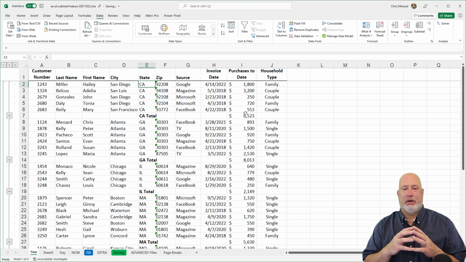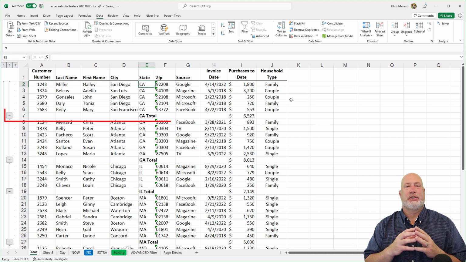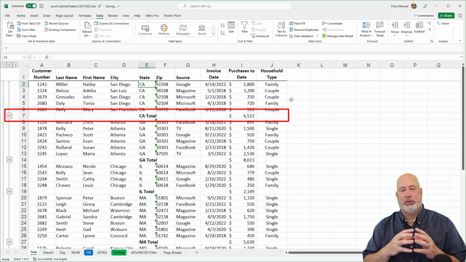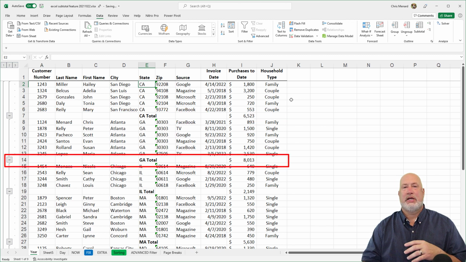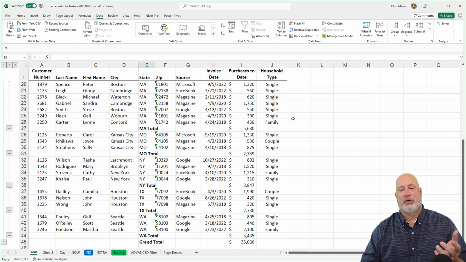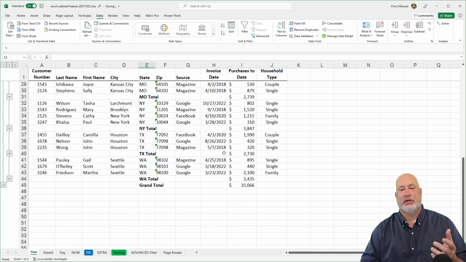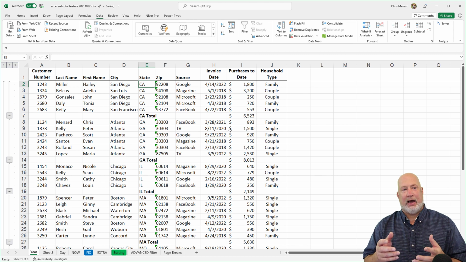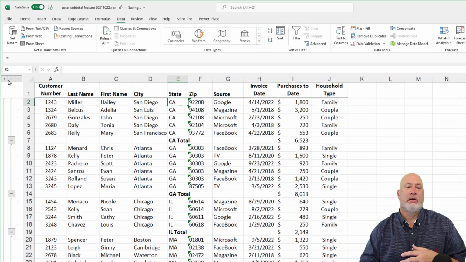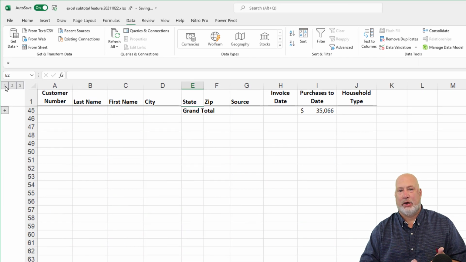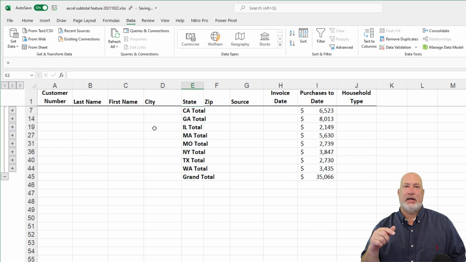California total is on row number 7, 6,523, and then I got a Georgia total of 8,013. At the very bottom is this grand total, 35,066. The outline that I said works with the subtotals is over on the left-hand side. Number 1 is going to give your grand total to you. Number 2 is the one that I like. There is my grand total, but I get to see my subtotals. The other rows are hidden. That's why it's going 1, 7, 14, 19.